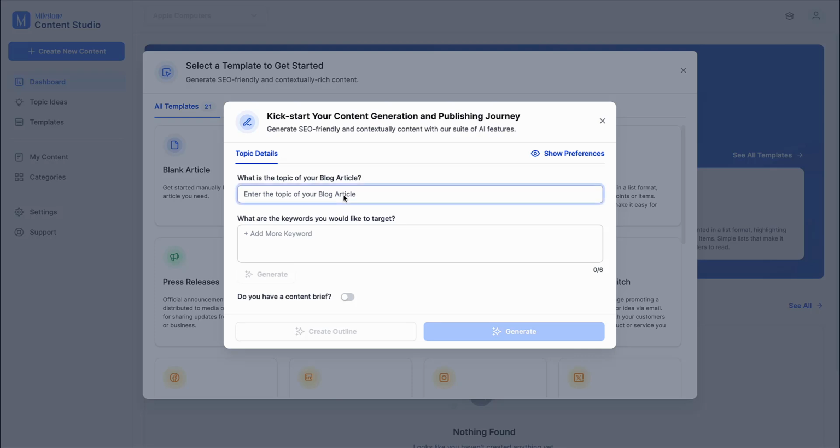blog post. So my blog article is going to be how to buy an iPhone in New York for students. If I have any keywords, I'll include them here. So I want Apple or iPhone.